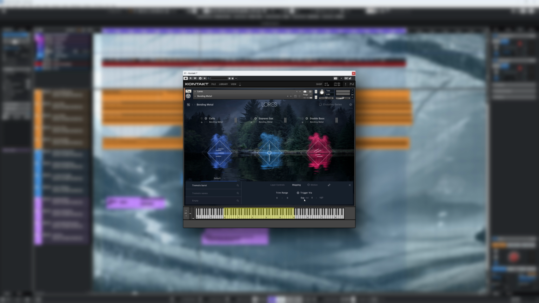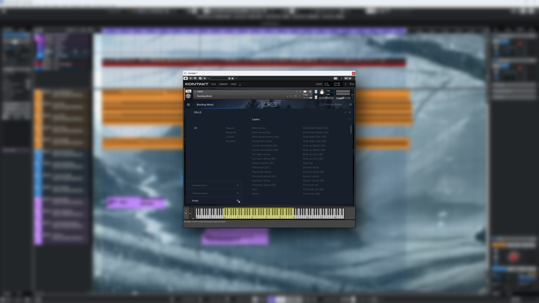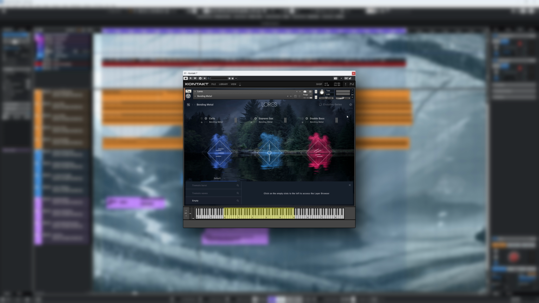The default MIDI controller for this is CC11 or Expression. This allows you to create some really organic and evolving textures. For each layer there is also some basic controls like volume and pan, as well as the option to modulate some of these parameters through an LFO in the motion tab here. I'm now going to randomly load some of the presets to give you an overview of the available sounds.